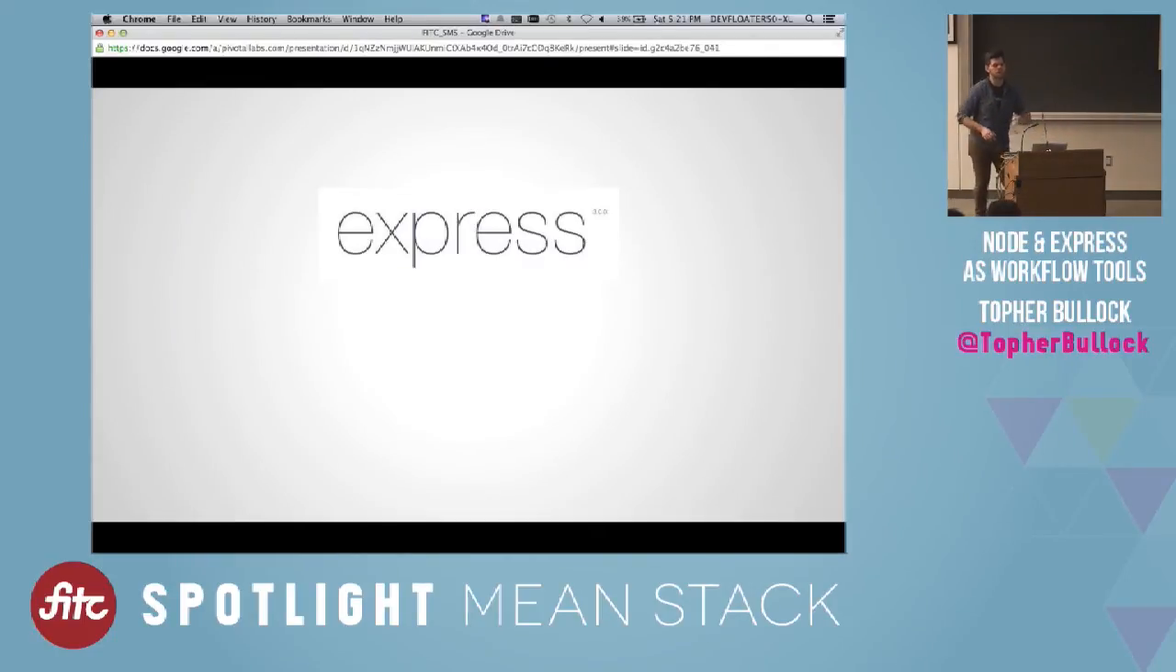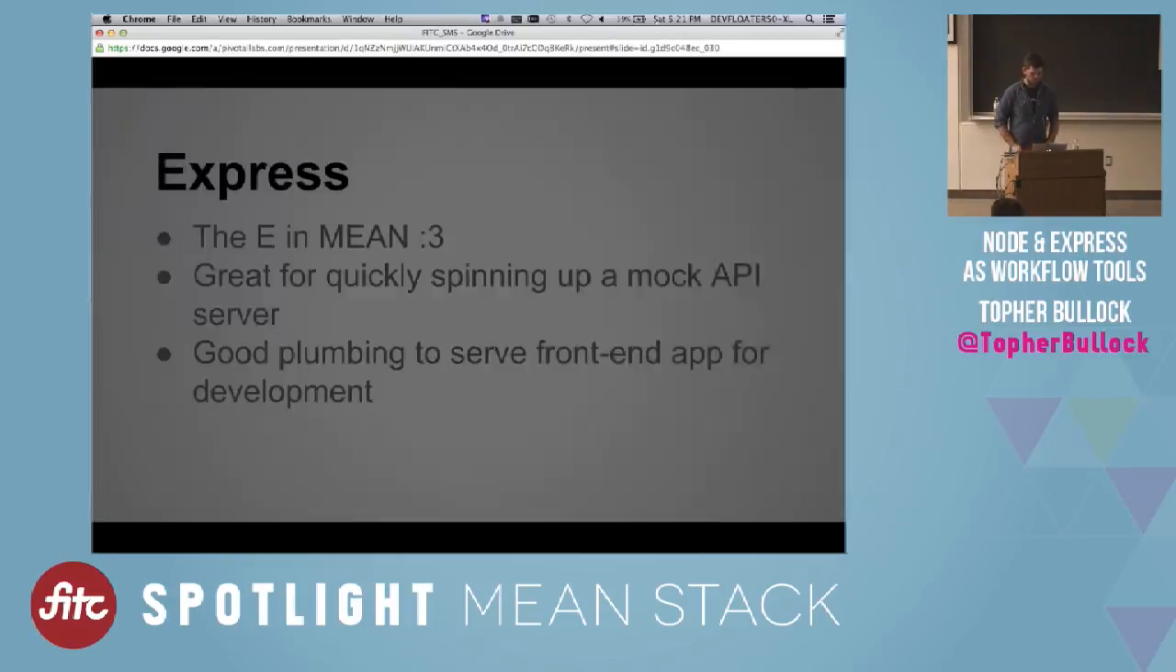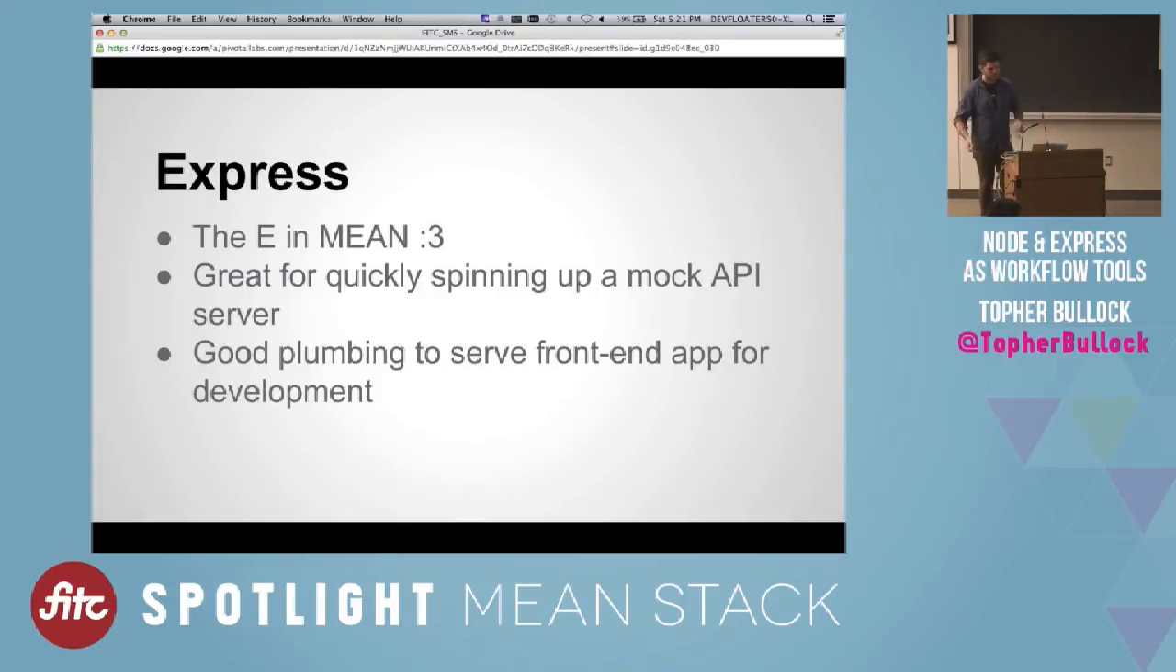Something I also like to use actually as a development tool is Express itself. I'm not going to ask how many of you have heard of Express. It's probably pretty obvious. It's the E in MEAN stack, so you guys have probably all heard of it, I assume. So it's great for quickly spinning up a mock API.